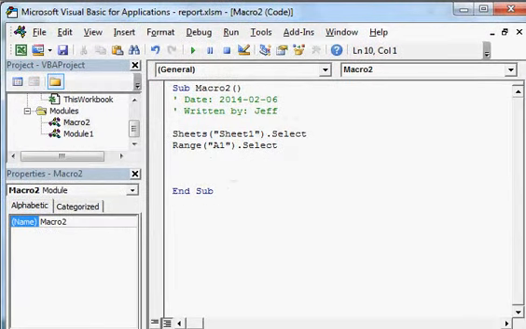So in the next video, we'll do some other formatting type things, and we'll expand more upon this macro here.